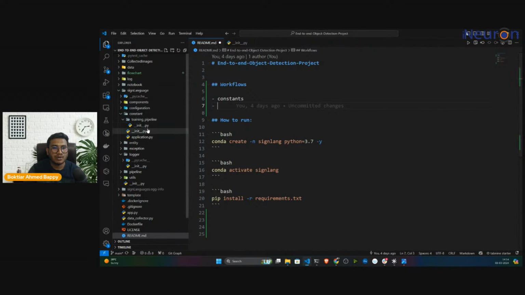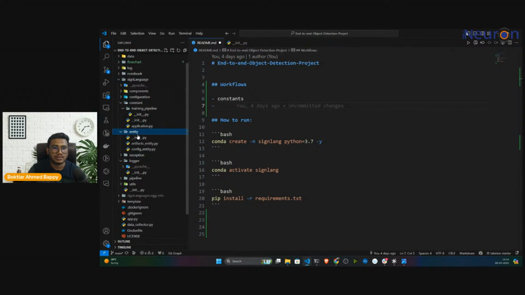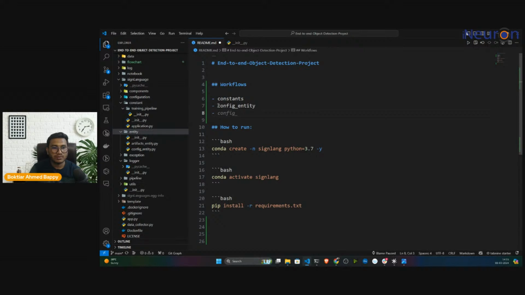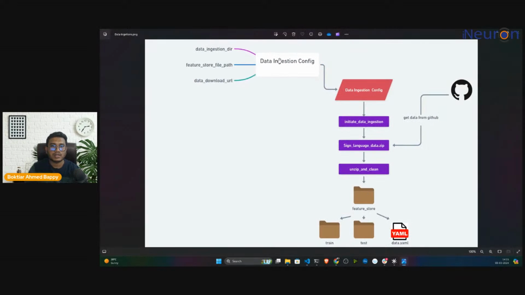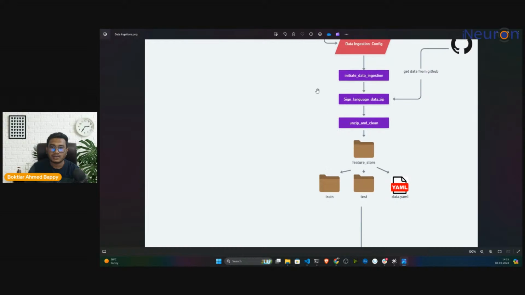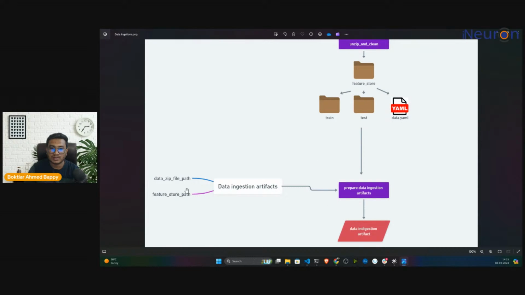Then after constant, you have to write the code for the entity. Inside entity you have two more files: config entity, let me just write down config_entity, and then after config entity you have to write artifact entity, artifact_entity. This is the config entity, and the component will return something called the artifact entity. So these two things you have to write.